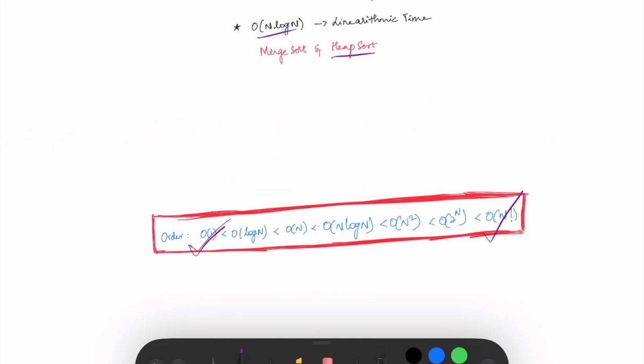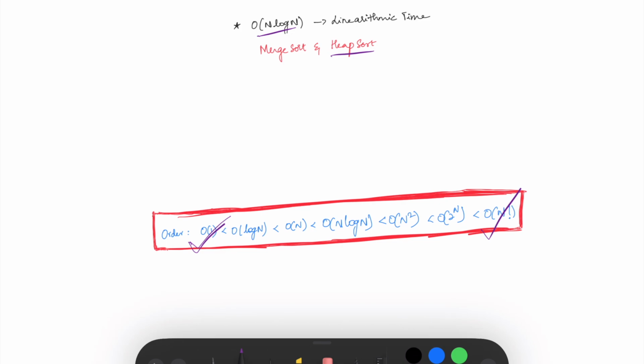So this is all about this video. To conclude, we can say that understanding these complexities helps you choose the right approach for coding problems. In the next video we will solve real problems using these complexities, so you will know how to apply them in interviews and competitive programming.